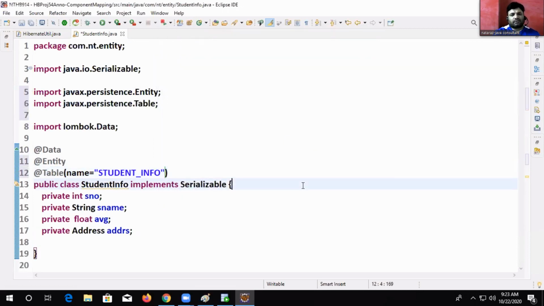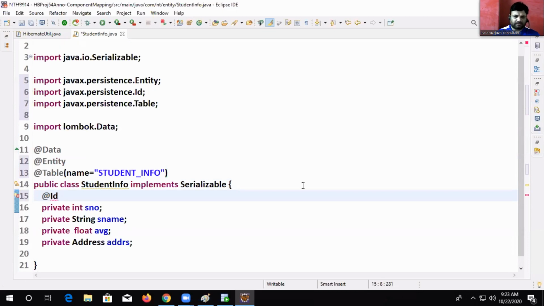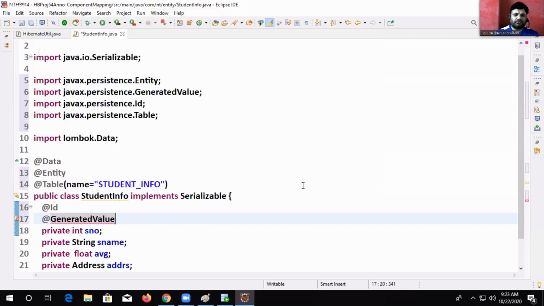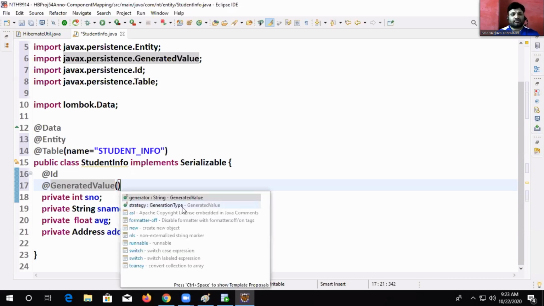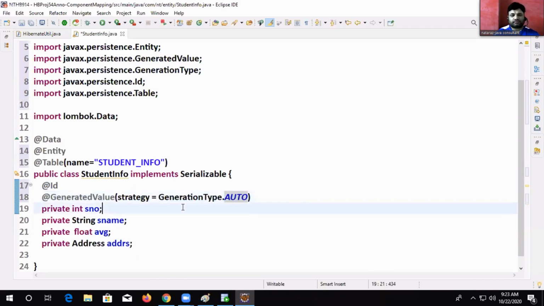student_info. Next, @Id, @GeneratedValue. Next one is what? @GeneratedValue, strategy is equal to auto. GenerationType auto. If you don't mention it also, the default is auto only. Yes, guys. Next.